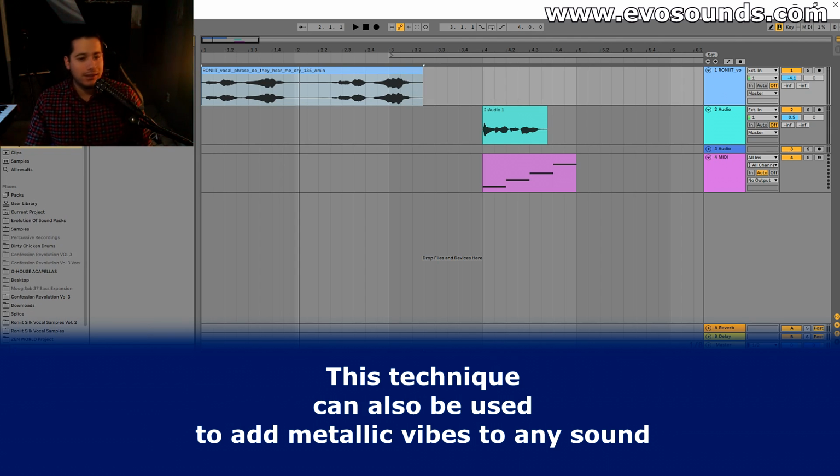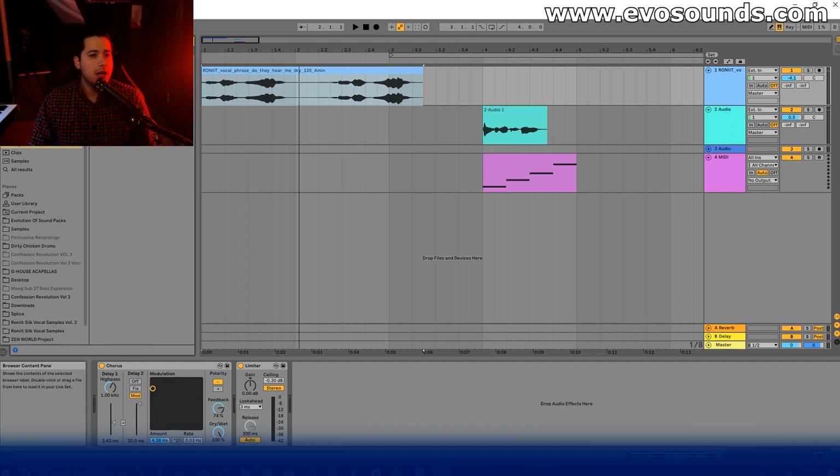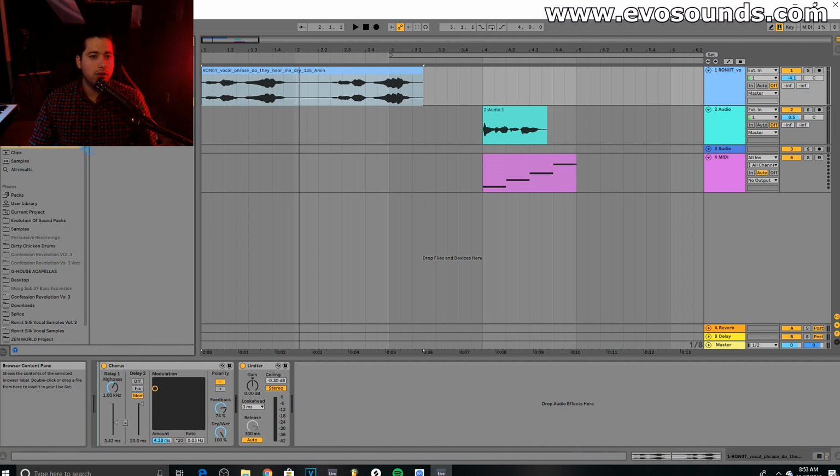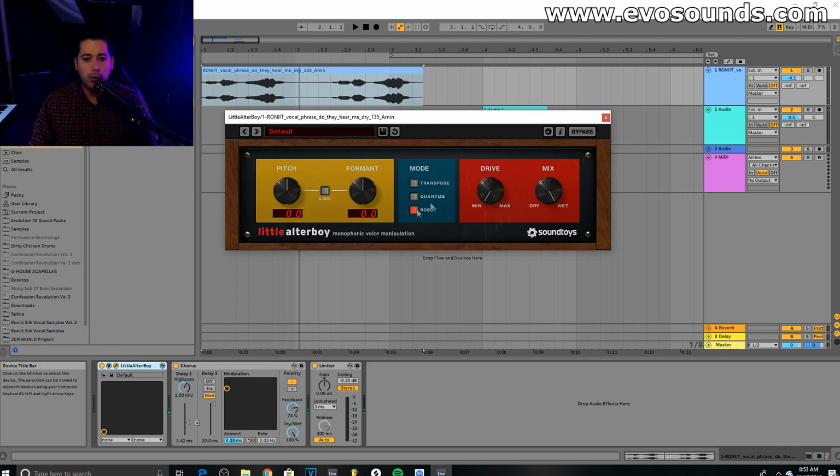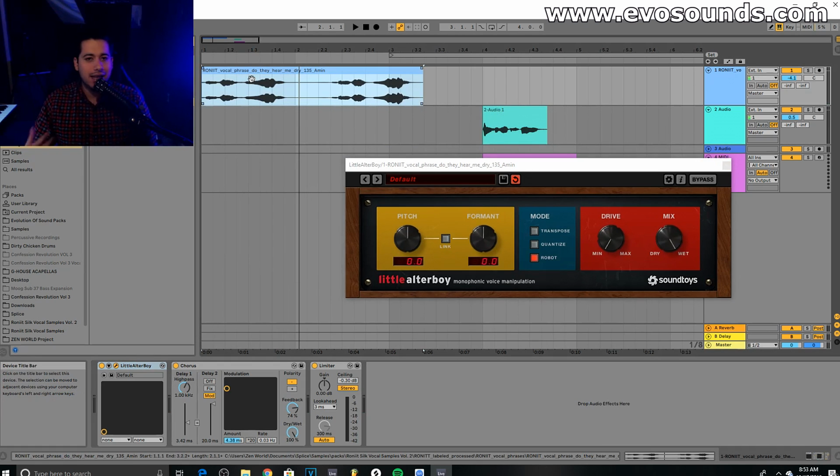It's usually going to be like a vocal that says danger or something along those lines. So in order to make this not have melody, what we can do is just use Little AlterBoy and set it into robot mode. And in robot mode, it makes it so that it doesn't have any melody.